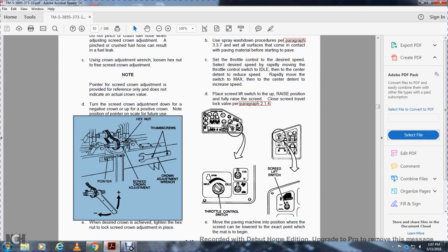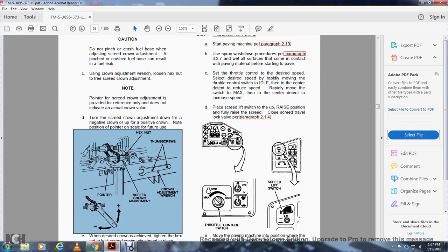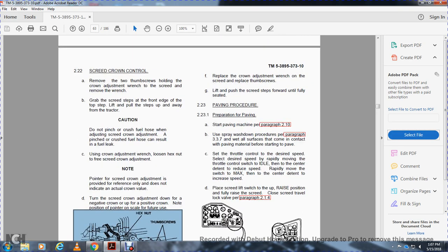When the desired crown is achieved, tighten the hex nut and lock the screed crown adjustment plate in place. Replace the crown adjustment wrench on the screed and replace the thumb screws. Lift and push the screed steps forward until fully seated.